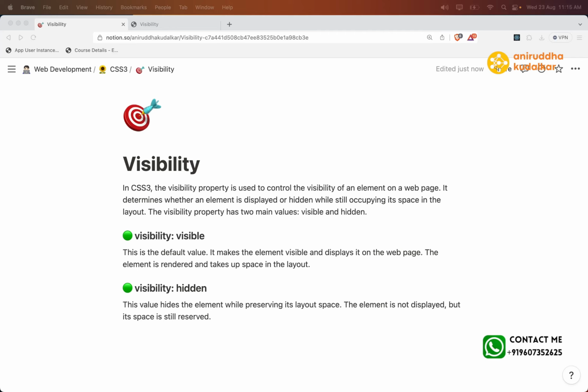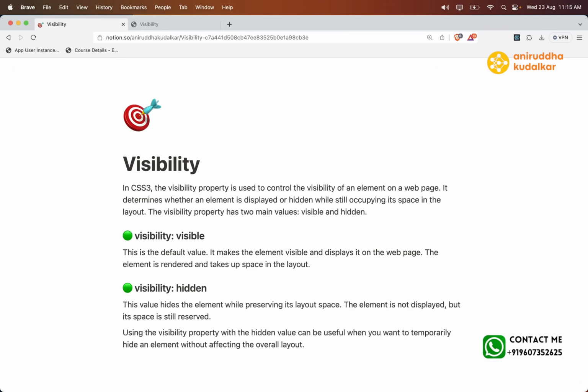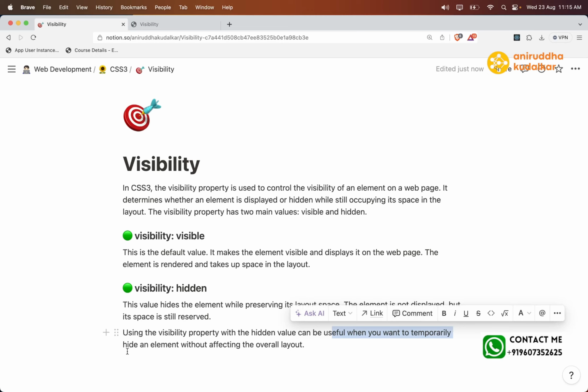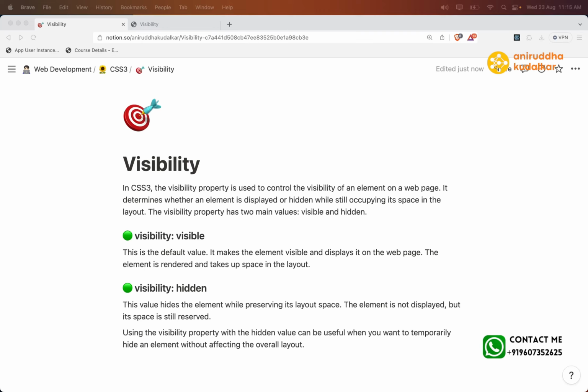Now, using the property visibility, using the value hidden, remember that you can just hide the element. What I'm saying, using the visibility property with the hidden value can be useful when you want to temporarily hide the element without affecting overall layout.